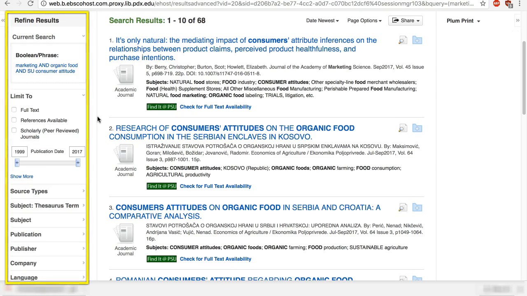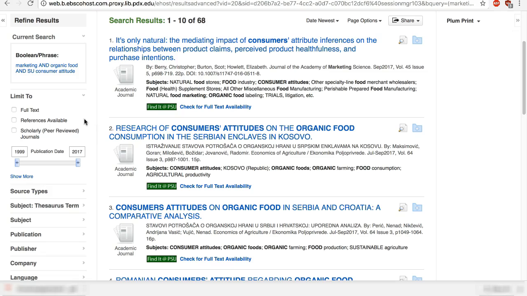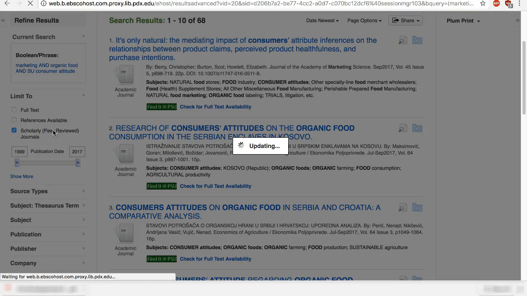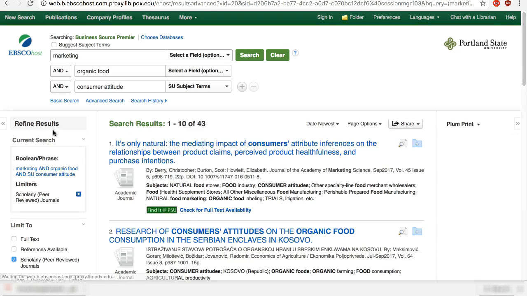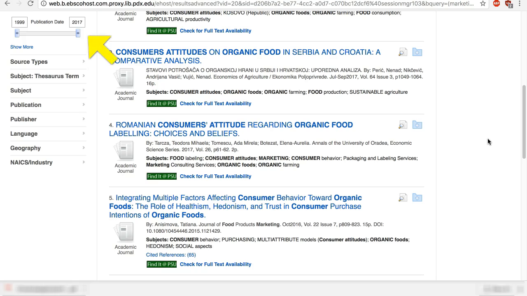You can filter the results by using the left navigation bar. For example, check scholarly peer-reviewed journals to find only articles from peer-reviewed journals. This option is really useful, but not necessarily 100% accurate. So when in doubt, use other sources to confirm. You are already seeing the most recent results first. But if you're researching a particular time period, you can also change the time range.